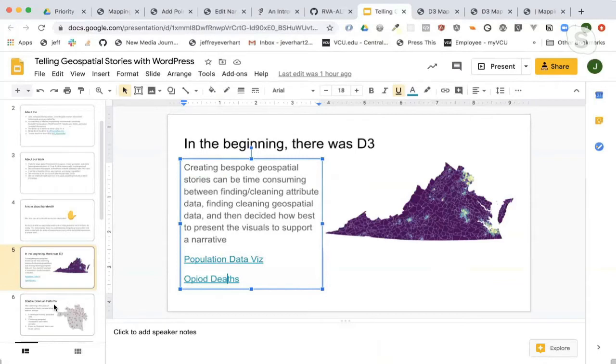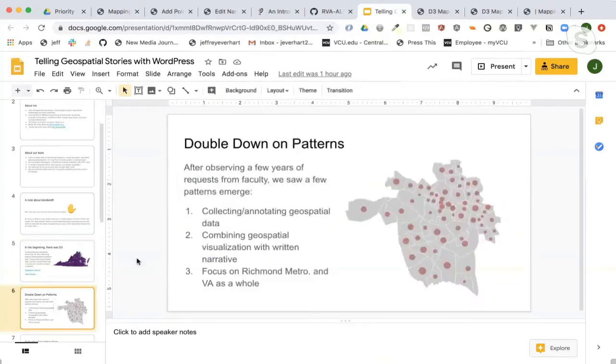So like I mentioned just a second ago, our thought pattern is, after we interact with faculty and observe a bunch of repeating requests, or requests that are 85% or 75% similar, then we say, okay, as a team, look, we've had 3 or 4 people ask for a way to collect or annotate geospatial data, or we've had 3 or 4 people ask for ways that we could help them make maps that would support a written narrative of some kind.